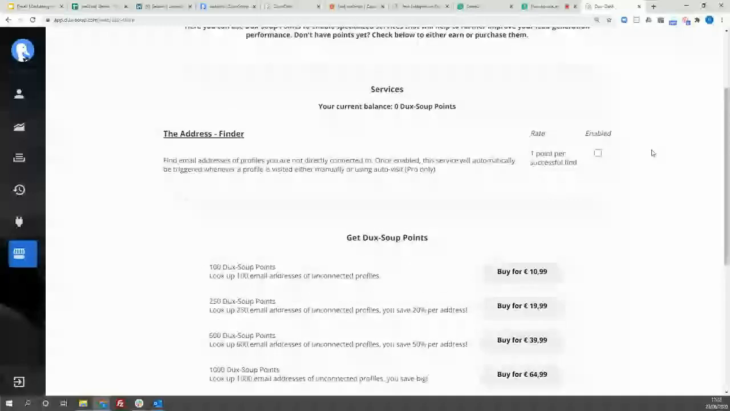During an auto visit of a second or third degree connection, the DuckSoup robot will interrogate the systems that we have to try and find email addresses for these people. If it's successful in finding an email address, then that will cost you 1 point. If it doesn't find an email address, or it already has it in its database, it doesn't cost a point. So is there anything you'd like to add to that, Jin, from a support side as to how that works?